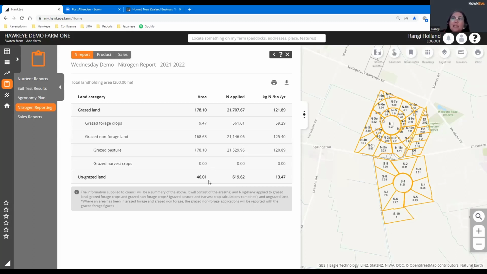And then we've got that ungrazed land, which we've got 46.01. Because we've been in ungrazed land and pasture at the same time, those two figures there won't add up to your total land holding. They're just separate areas. And then we've got that figure there.